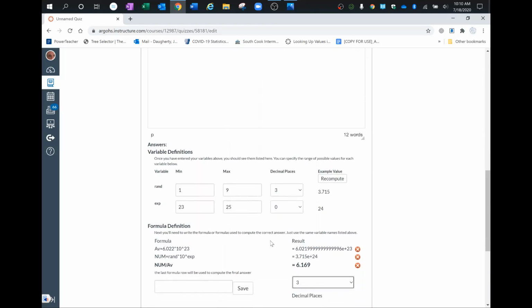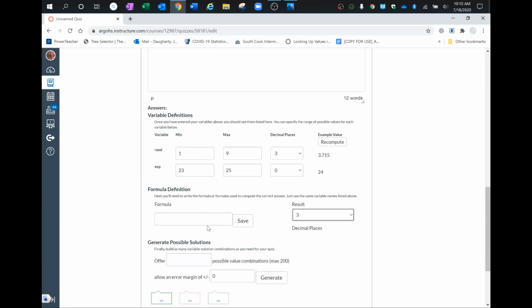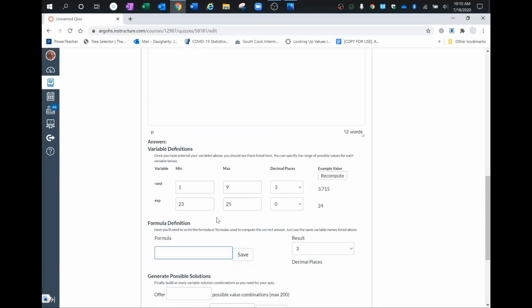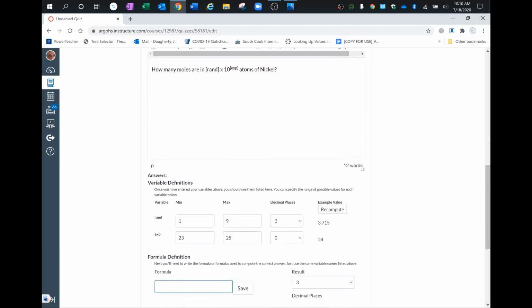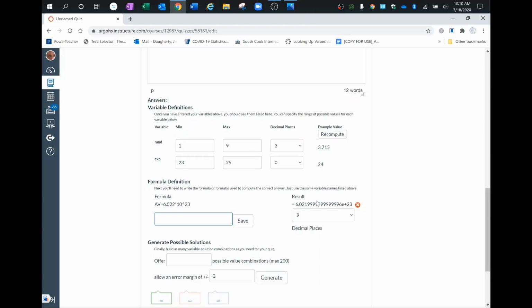So then what we have, and let me erase this, I was just playing around with it, is first what I would do, because I'm going to end up using Avogadro's number, is I'm going to define Avogadro's number in here as a variable. So it's 6.022 times 10 to the 23rd. So I'm going to set it up just like that, and then when I hit that, you can see that's what I got.